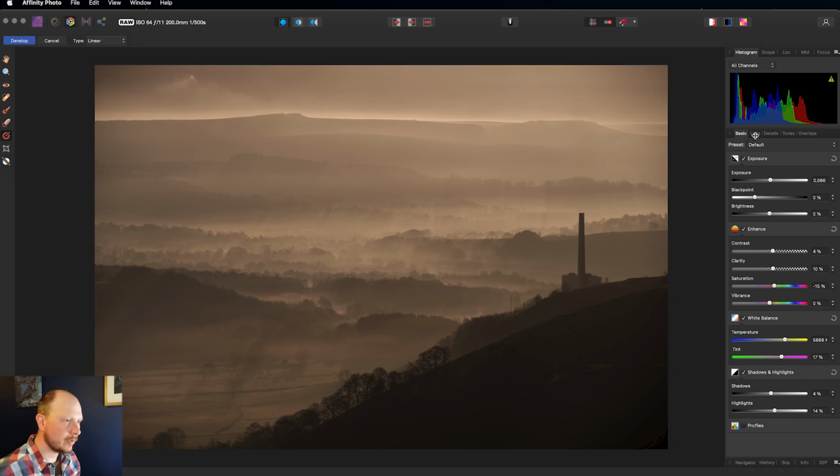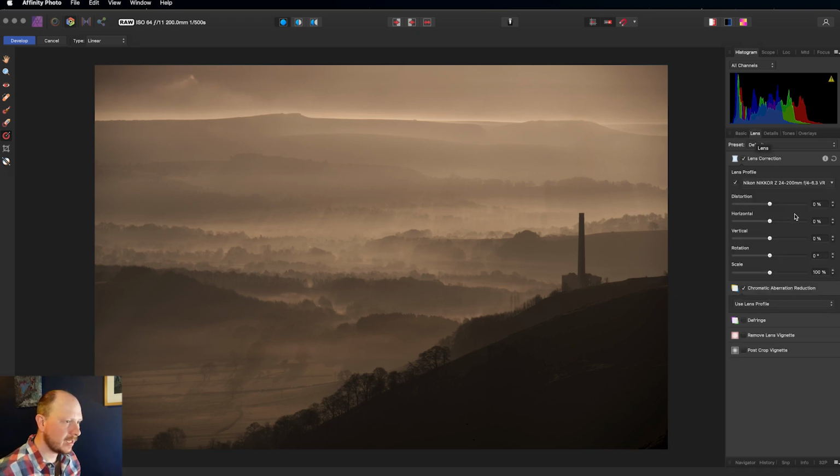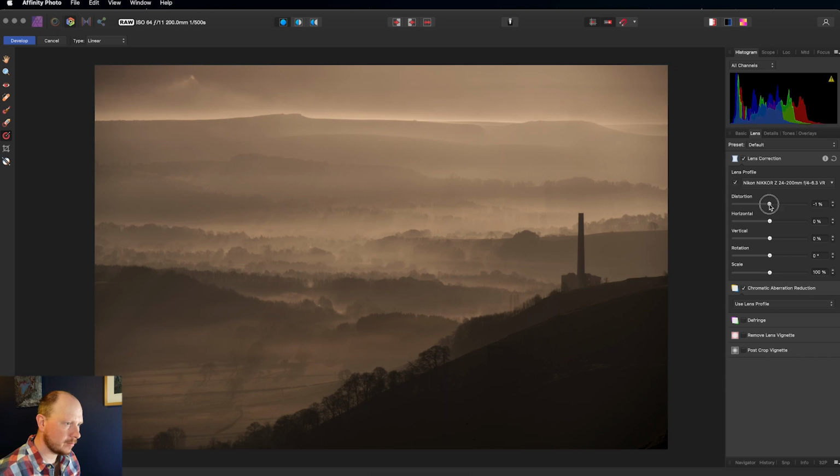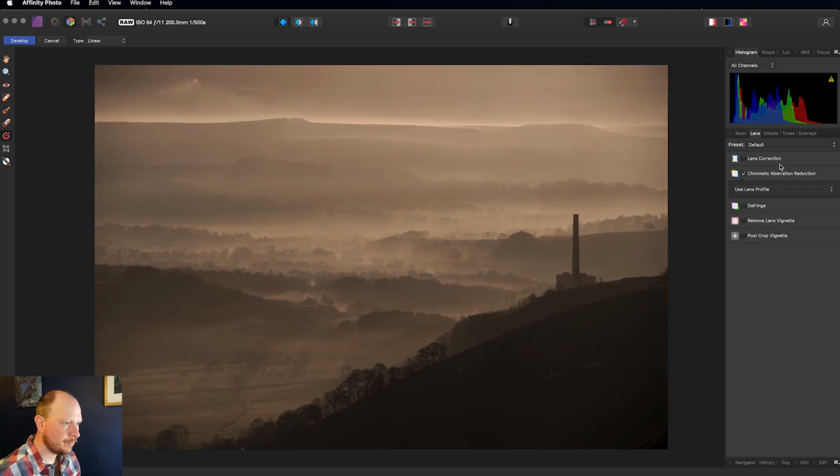Okay, so the next tab along is lens. In here, we can do things like compensate for distortion. So if you're using a wide angle lens or a fisheye, which has got quite a lot of distortion, you can compensate for that and correct it so the image looks right, basically. But we don't need to do that with this image, so I can untick that.